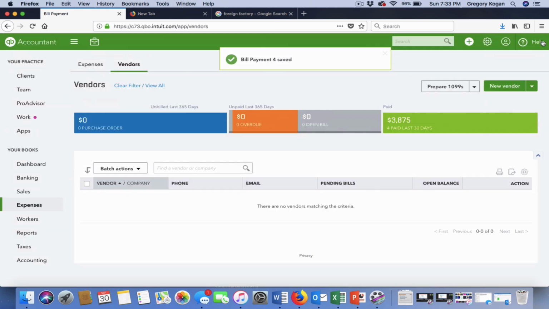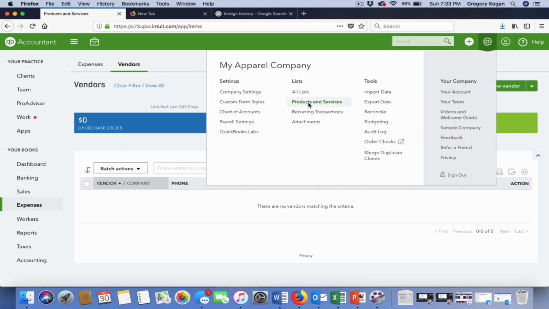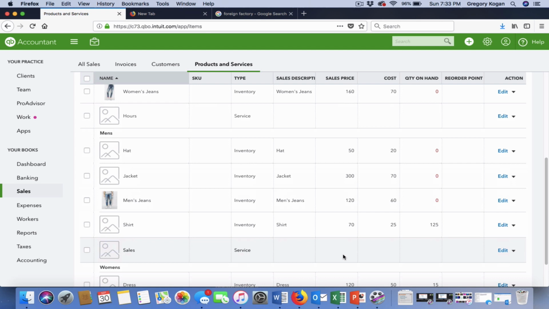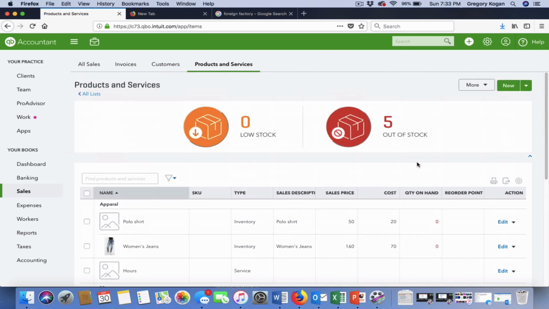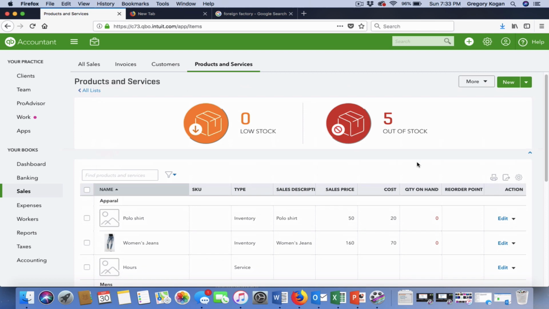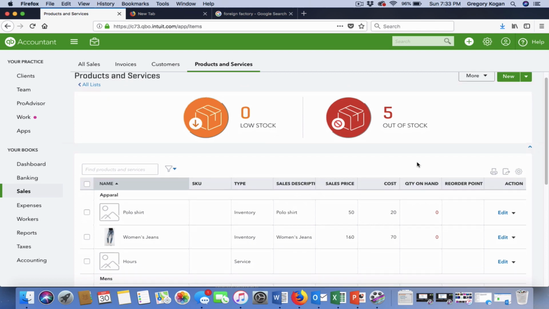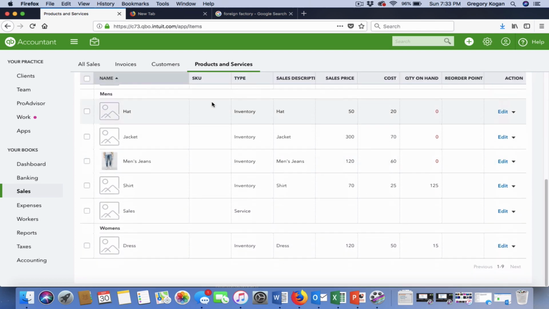Okay, and now what happened was you can go back to your products and services and make sure that your inventory has now increased. So I think we did the quantity on hand. We increased the shirt quite a bit. What you can do now is you can go and create sales, right? So that's what we're going to work on next. But first, make sure in this first piece you're stocked up on the inventory.